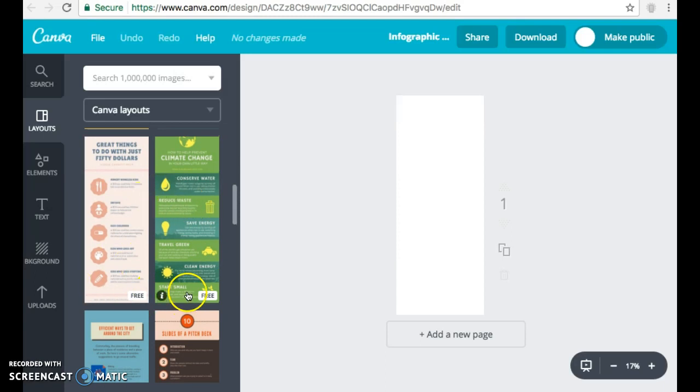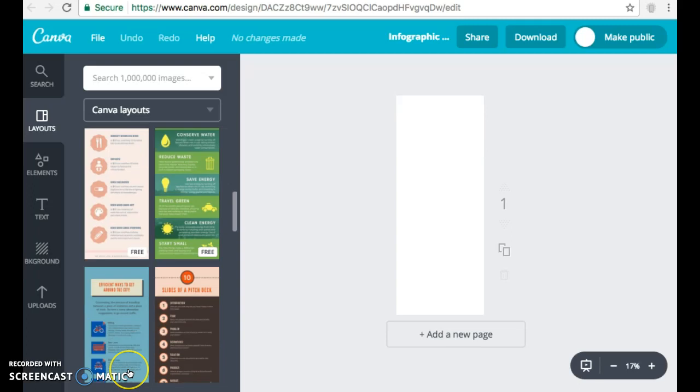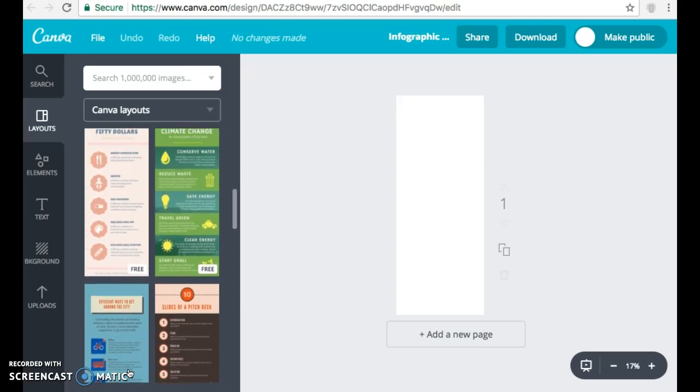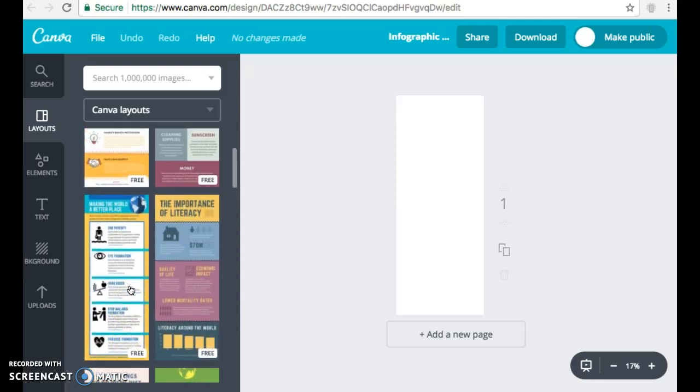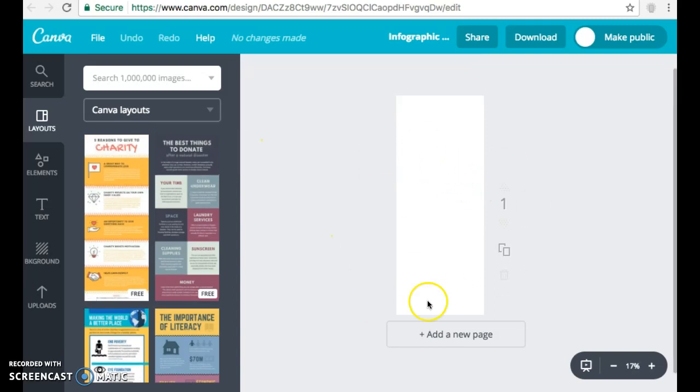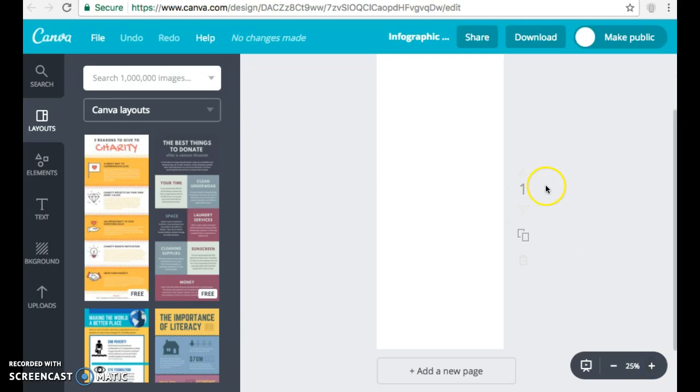Now, if you choose one of these, you're going to have to go through and, of course, edit it and change it to your specific content and information and images. So I'm going to give you an example using just a blank template to show you how easy it is to go through and create your own design. So once you're here, there's a lot of different things you can add to it.